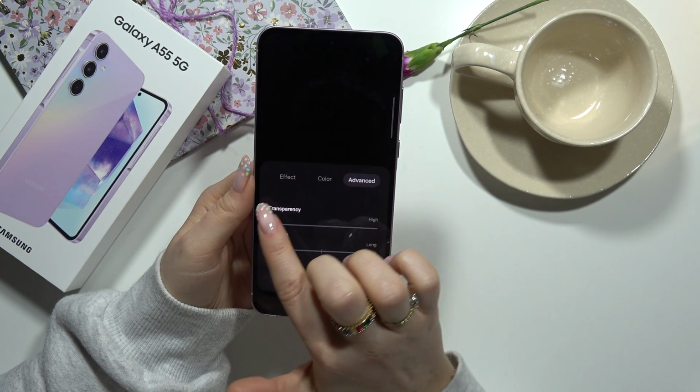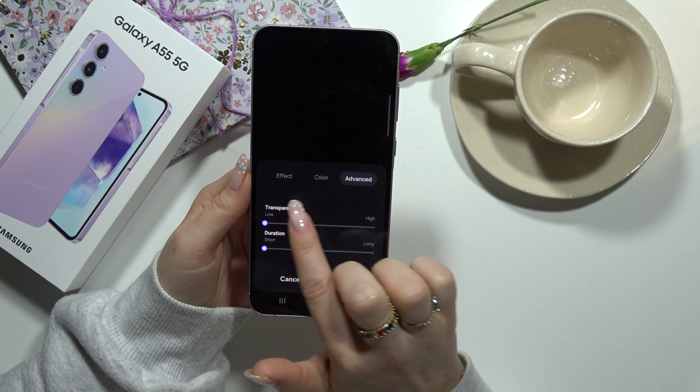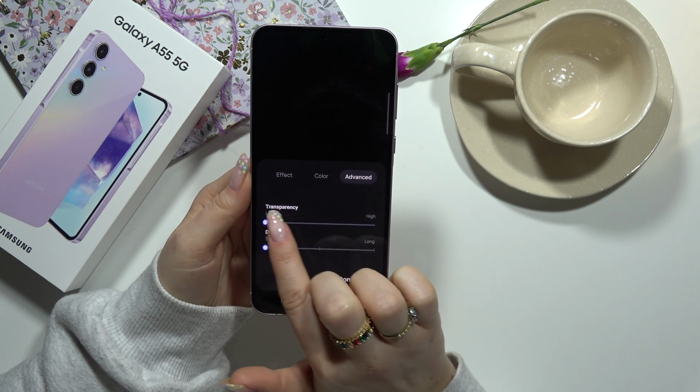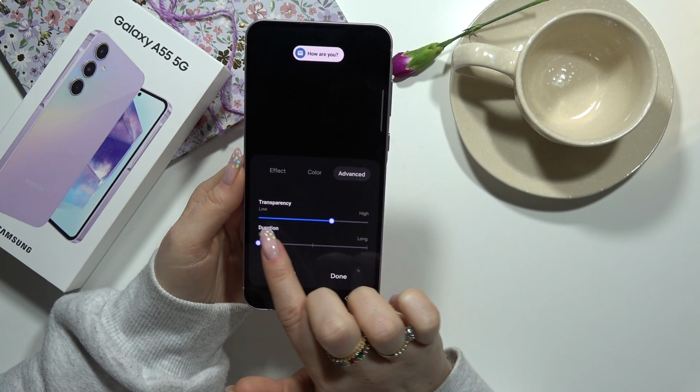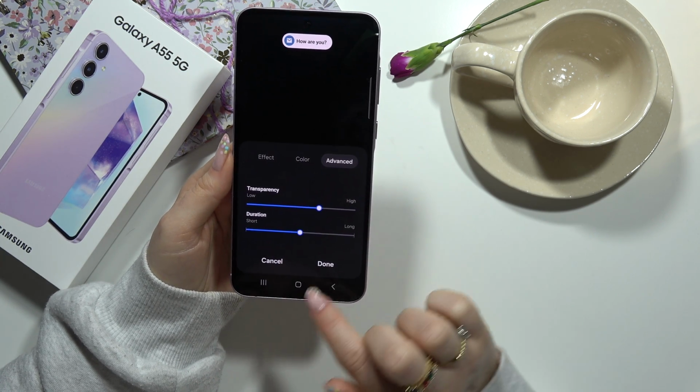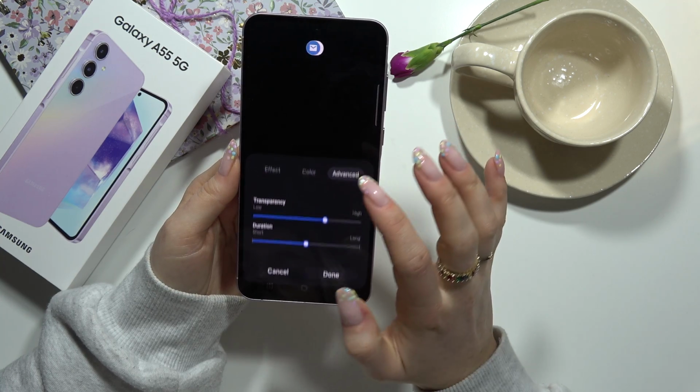And in advanced, you can change transparency from low to high, and duration from short to long. We will make it a little bit longer, and now it's done.